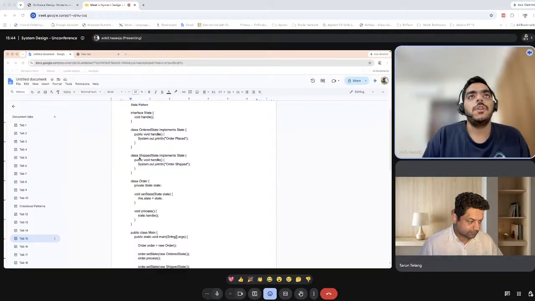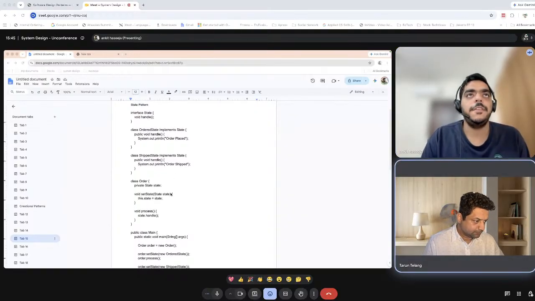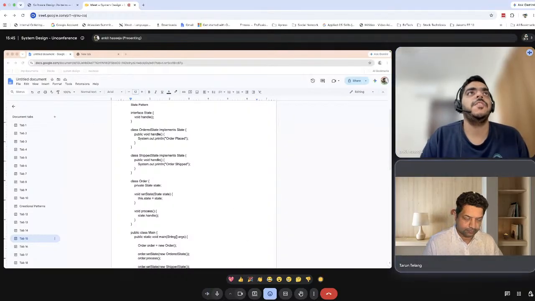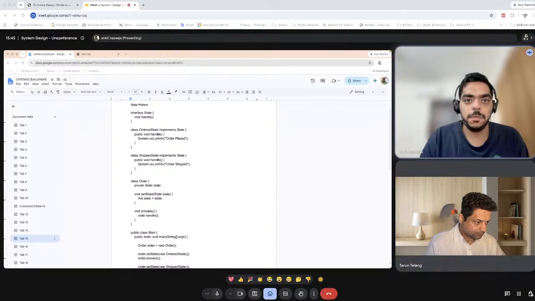If you see this code, let me zoom out because this is quite small. Just a minute. Is this visible on screen?